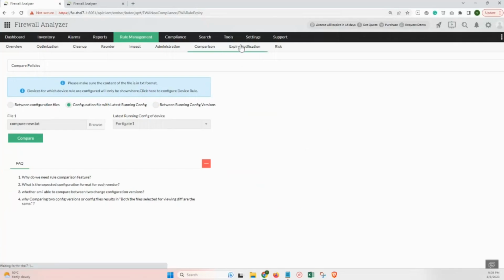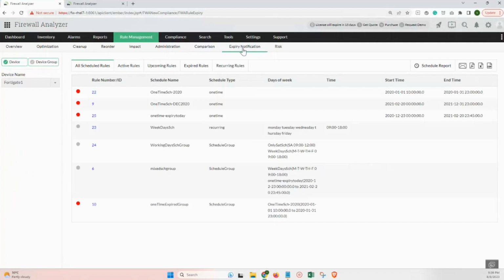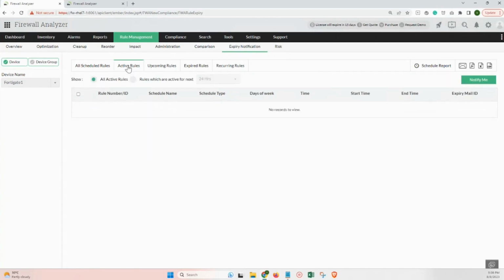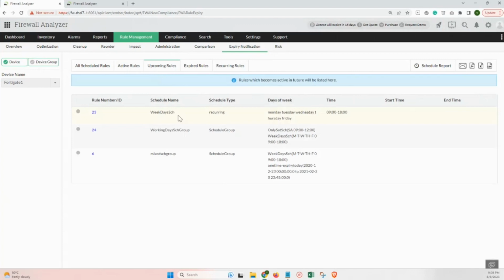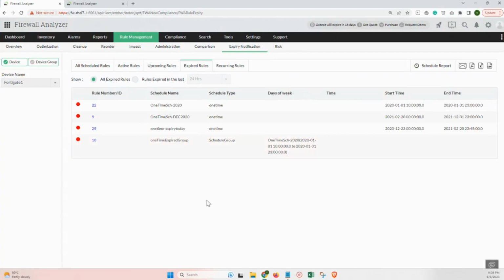For this, simply choose the expiry rules over here. And here you can see all of the firewall rules for which any kind of schedule has been set. And over here, you can see the active firewall rules that are present. Security admins can also track the specific active rules and get notified in case any active rule expires. And then you have upcoming rules, which catalogs all the rules that are scheduled to turn active in the future. And then you have expired rules, that is the rules that are expired will be recorded over here.